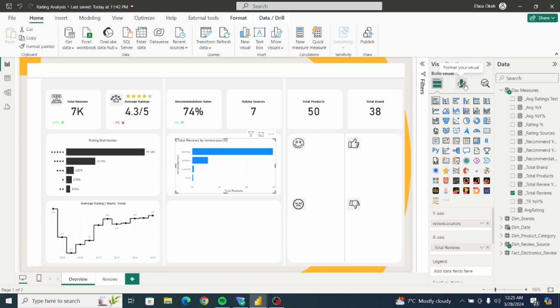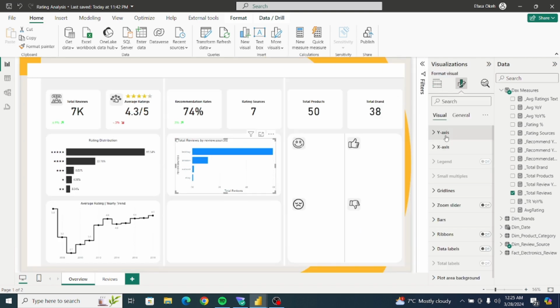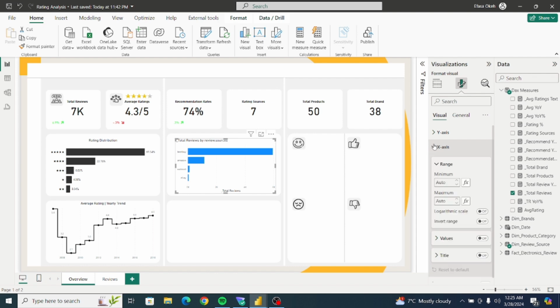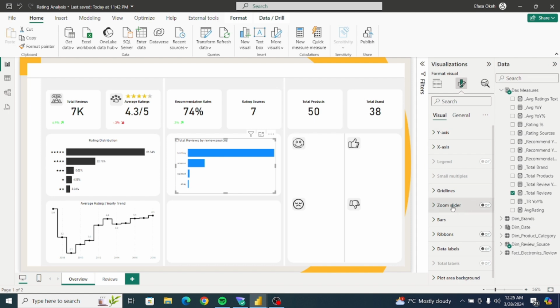I'll close this, come to format visual. For the y-axis, I'll turn off the title. I'll change the color to black. For the x-axis, I'll turn off the values, I'll turn off the title. I'll come down to the data label, I'll turn on the data label.